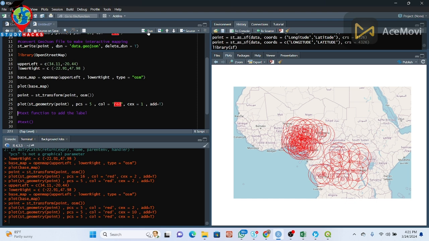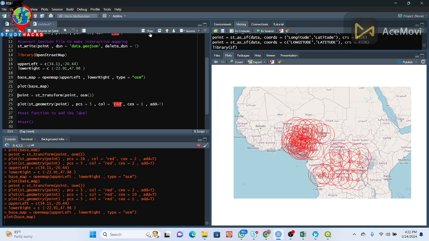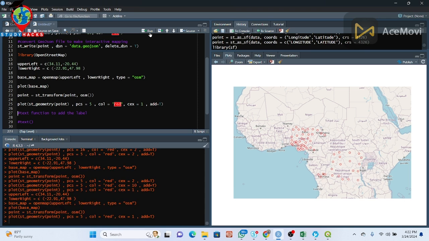Can it show this type of thing? Okay, so I run the code again. It is now very small. So this is the point circle size. When I put 16, basically it makes the circle. Okay, 16 mainly makes the circle, and this is the point size. Now you can get this type of point.